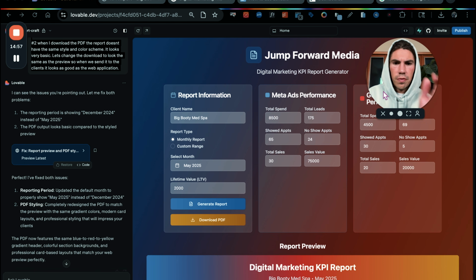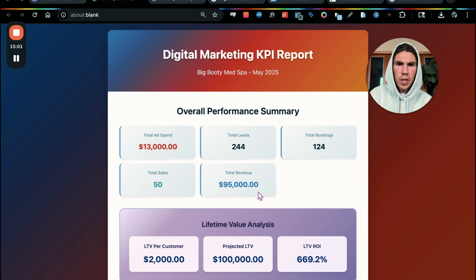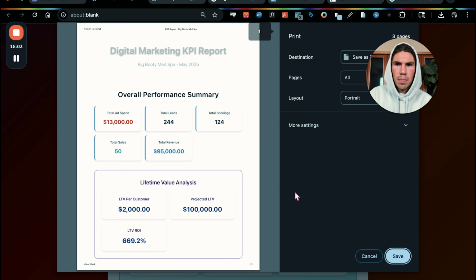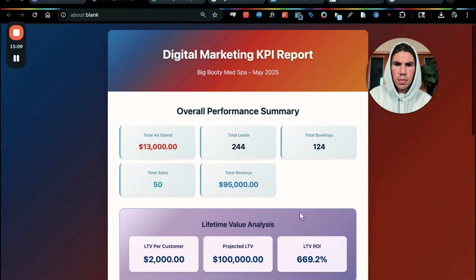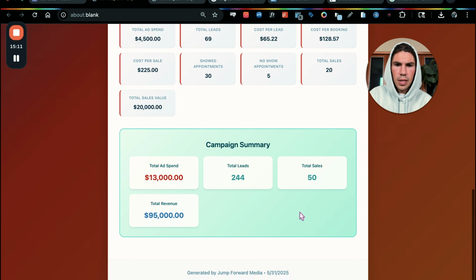It says this is fixed, so let's go ahead and download this PDF one more time. We have to refresh it first. Boom, there we go. That looks a lot better. So there's the preview of it, and everything's in there just like I need it to.